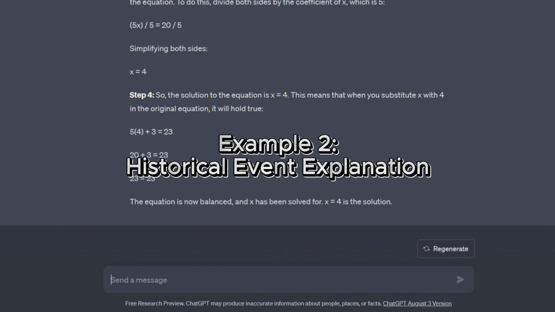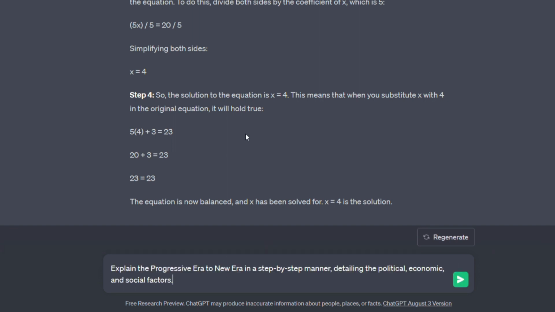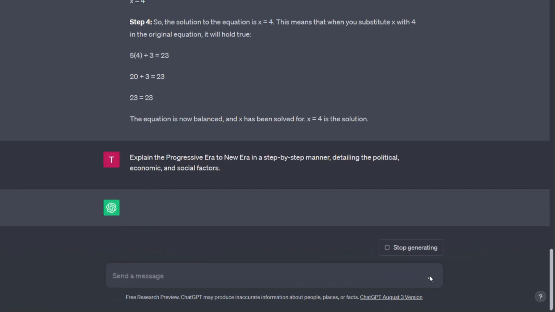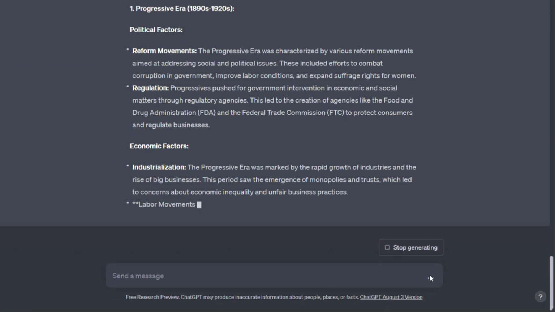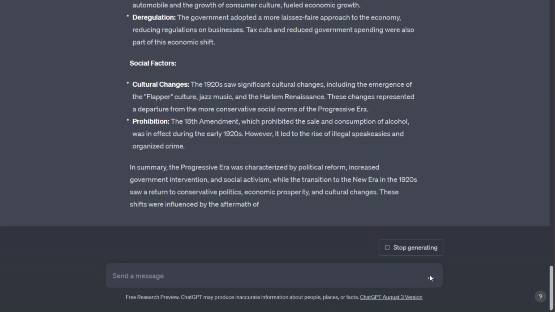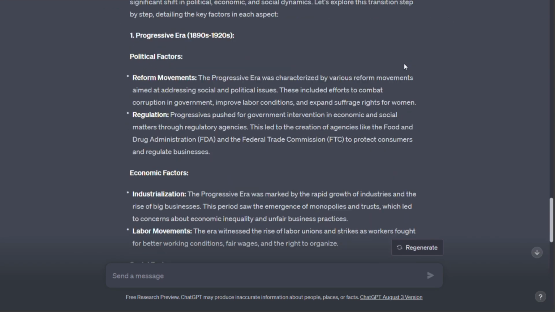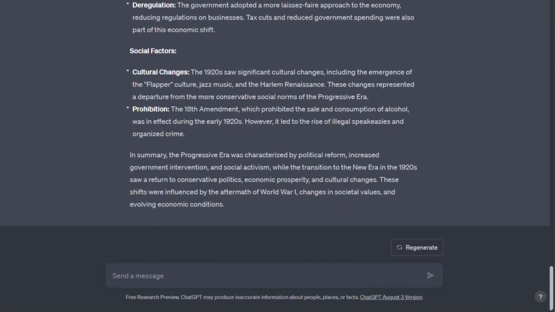Example 2. Historical event explanation. User prompt. Explain the progressive era to new era in a step-by-step manner, detailing the political, economic, and social factors. AI response. The model provides a thorough analysis of the causes of World War II, breaking them down into political, economic, and social factors, and explaining each factor's role in the lead-up to the war.